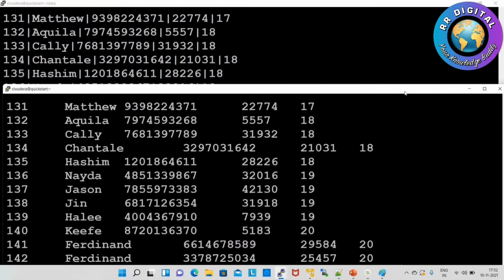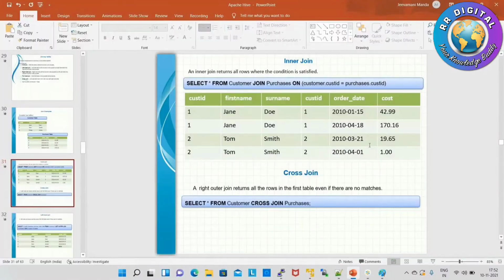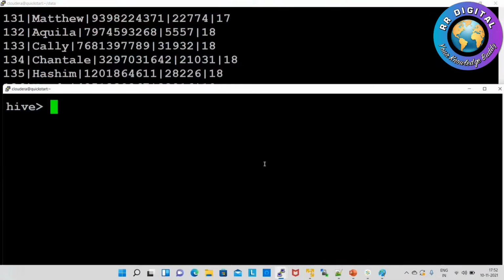In the employee table I have department number, and in the department table I also have department number, so one common column is there. So now we can apply joins. First we'll apply inner join.